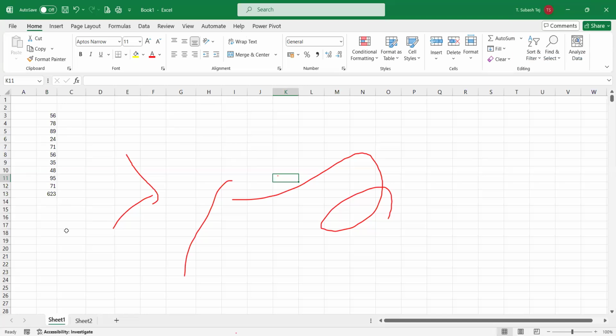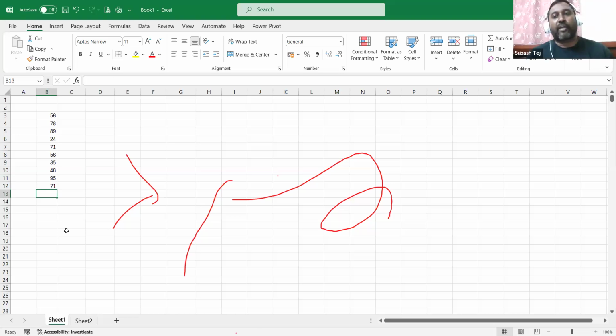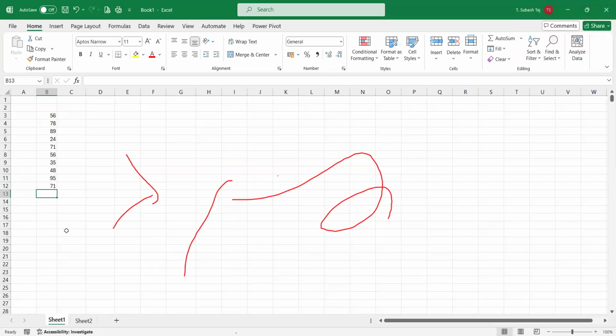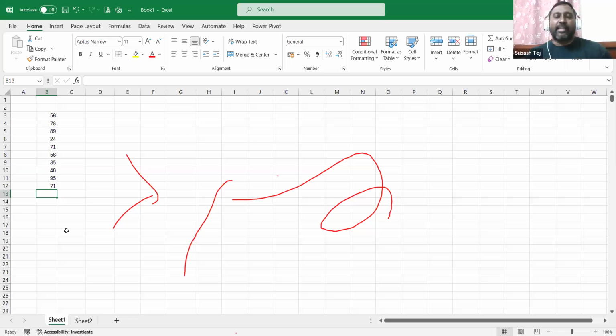Fine. Now I have found the sum. I want to find the average. How to find the average? There is a formula for it. Generally, what is average? Sum of observations divided by number of observations. Exactly. Sum of all the numbers divided by the total number of numbers. Am I right? Yes or no?